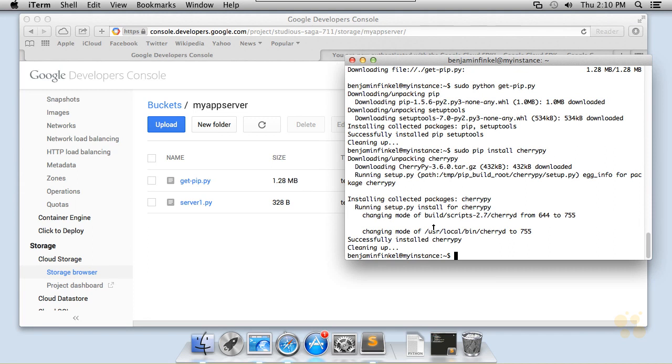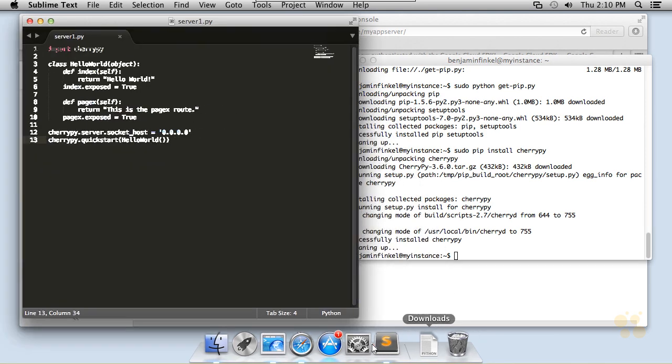The last thing I need is an application. I need my web application. And you can see that I've also saved that up here in my storage browser bucket, server1.py. Let's take a look at that before I download it. It's a very simple little application. All I'm doing is importing CherryPy.